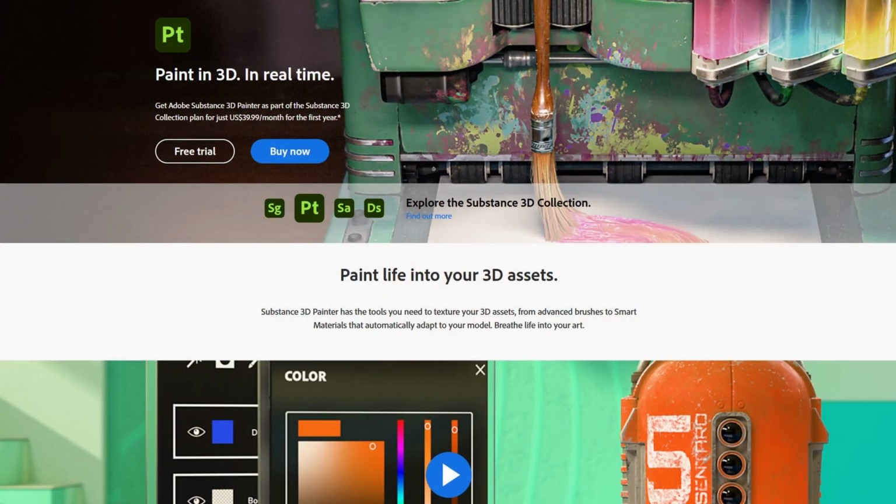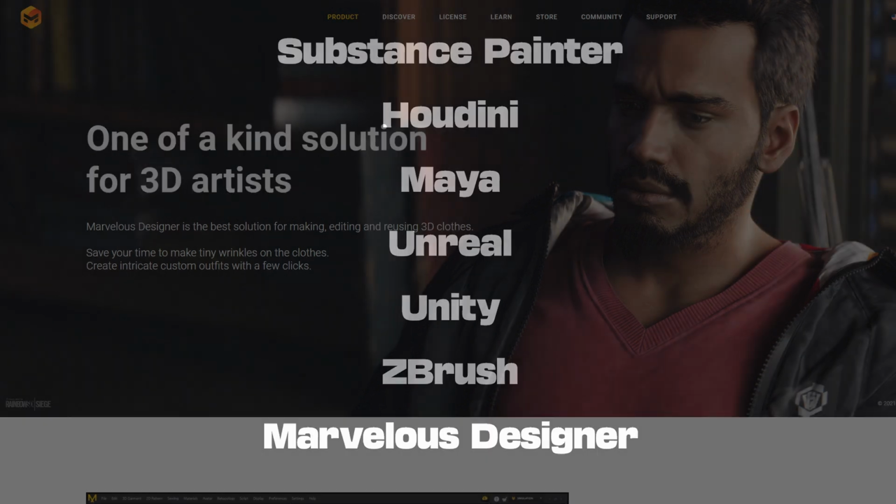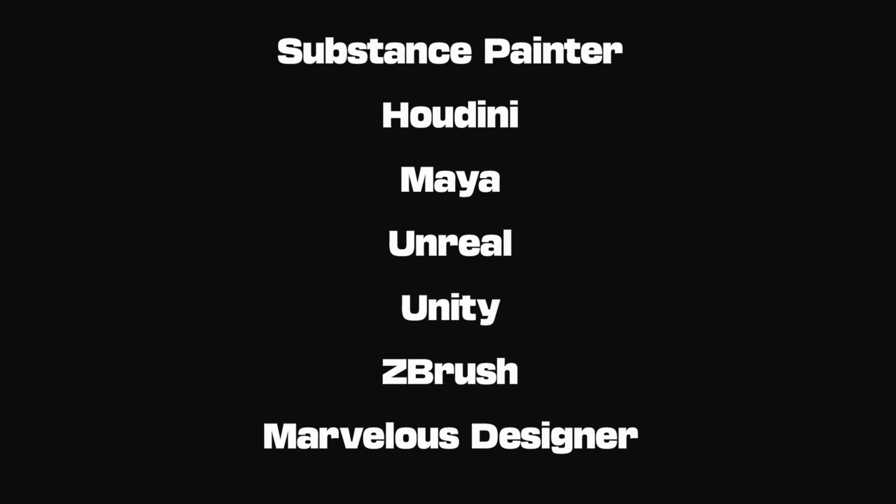Then, once you've gotten some solid portfolio pieces under your belt, you'll want to look up what the companies you want to work for are using and try to learn those tools too. It's going to be different for every studio, but you'll probably want to learn Substance Painter, Houdini, Maya, Unreal or Unity, ZBrush, and/or Marvelous Designer, if any of those are related to your area of focus.